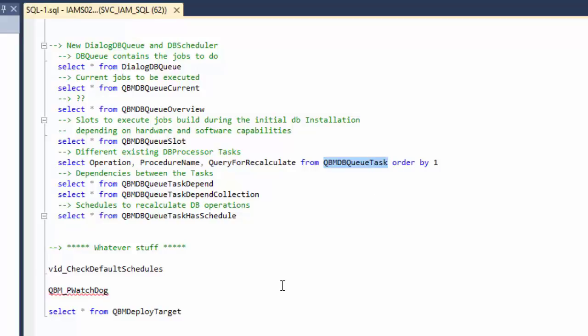From a product perspective, the DBQ processor is faster, and it is absolutely less vulnerable than the old DB scheduler. And the reason for that is it is nearly not possible to manually impact the work of the DB scheduler.